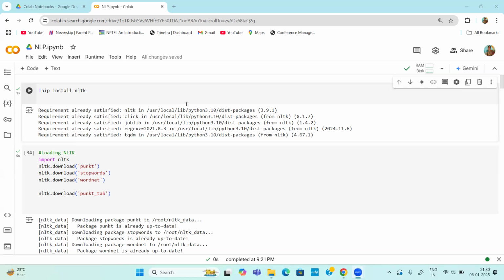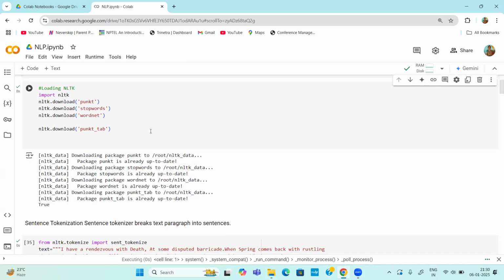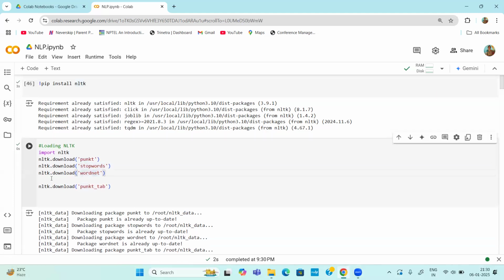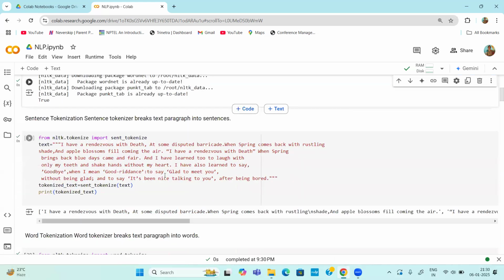To perform any of the NLP tasks, the very first requirement is that we need to install NLTK, that is the Natural Language Toolkit. For that, you can simply write pip install nltk. Once NLTK is installed, we are going to import it and download some other packages: punctuation, stop words, and wordnet. Why? Because for further text processing, we need all these things. Once downloaded, we can perform all these operations.